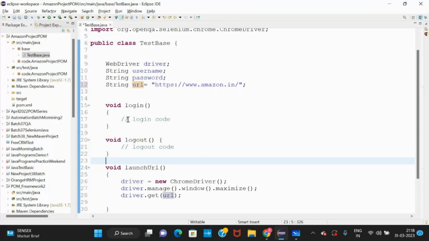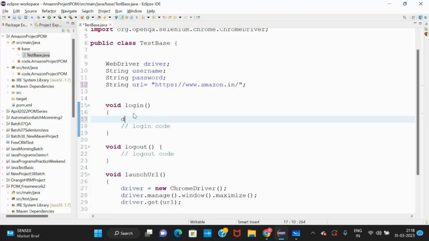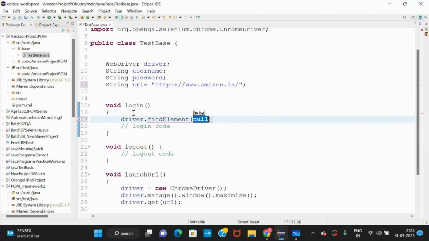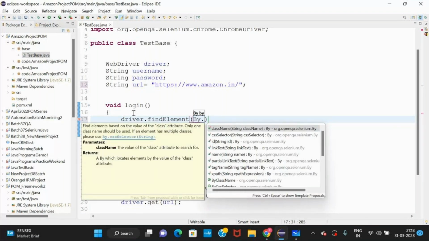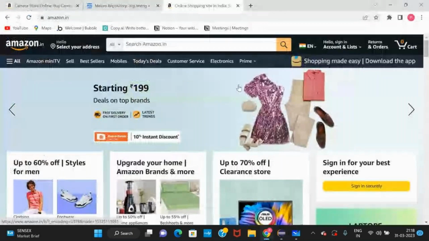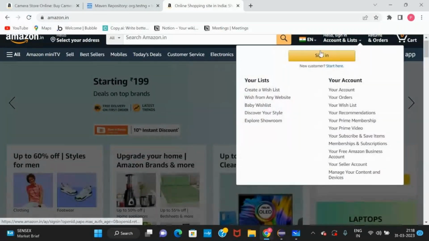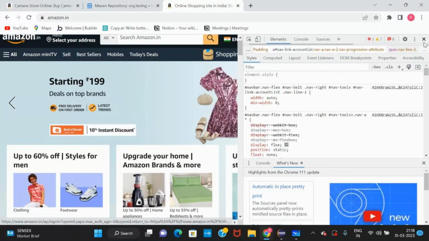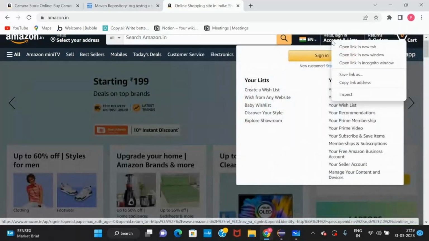What will we write in the login? Driver dot find element by dot, and then we have, suppose, for a login, you have to go to this page, right click, inspect. We will see what it is. Inspect.